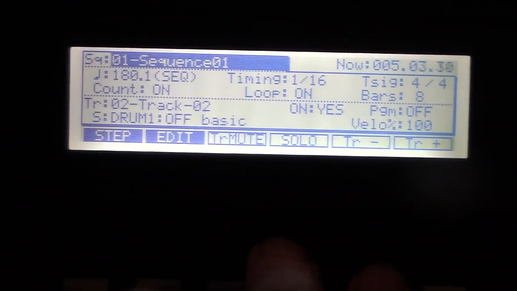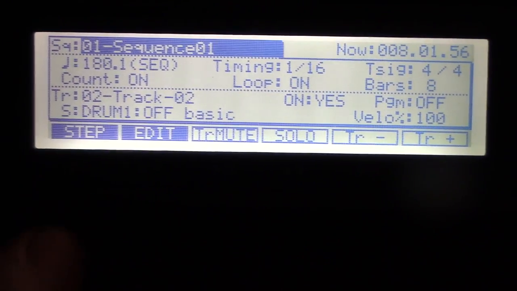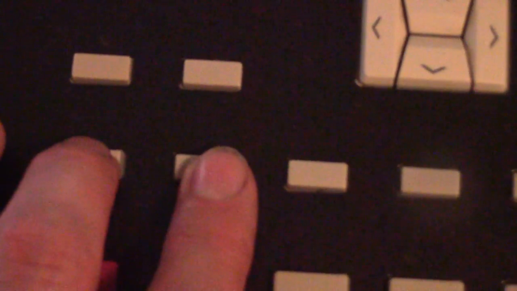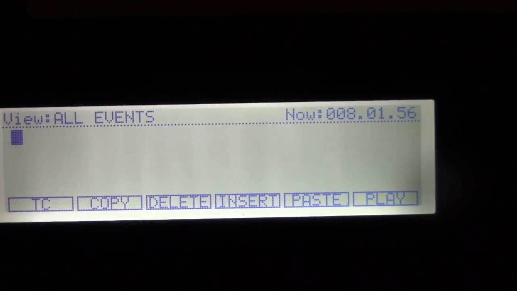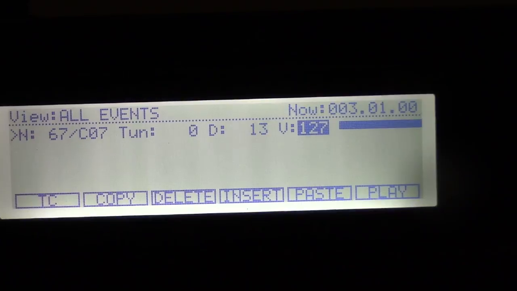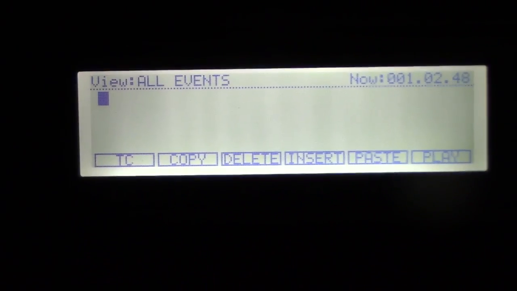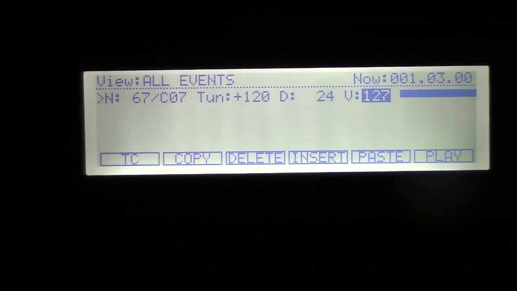So let's edit track 2. Okay, so now that we have the track selected, we go into step, which is right here. And then we can scroll with these in small increments and these two in bar increments. So if we go to the bar increments, you'll see 7, 6, 5, 4, 3, 2, 1. And then we go over here with these, and we say, okay. Yep. And it's only going to show us the bass events.